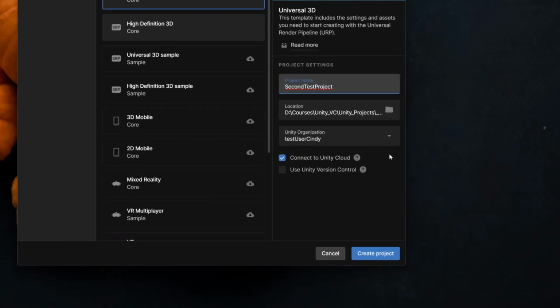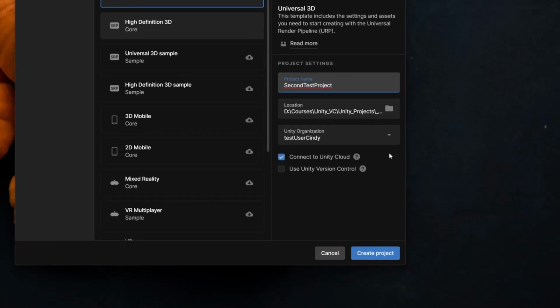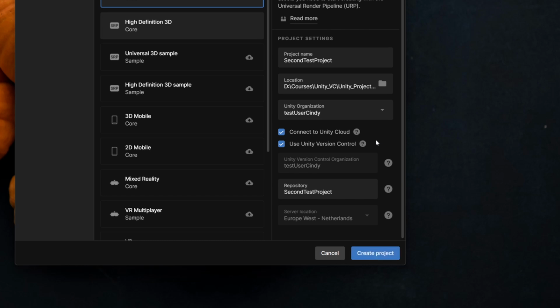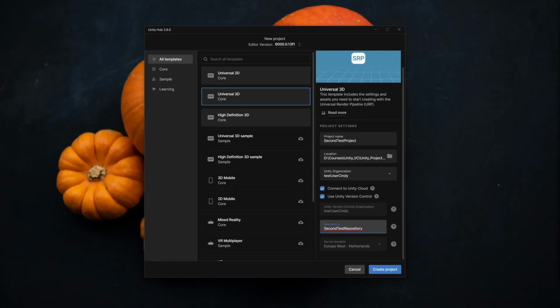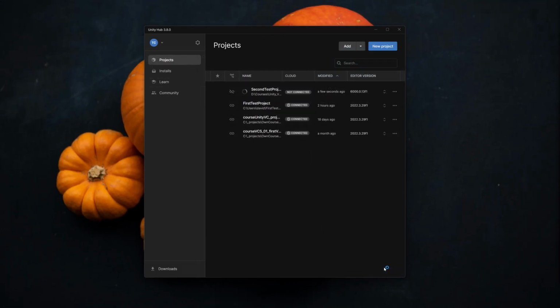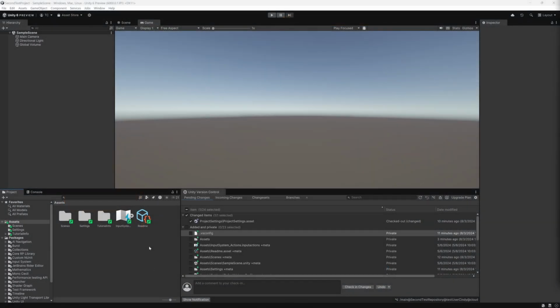This time I want to connect to Unity Cloud immediately and also use Unity version control. This is only possible after we have set up our cloud account before. The only thing we can really choose is the name of our repository, so let's do that. And create the project. We have now created a new repository and simultaneously a new workspace, which is automatically connected to that repository.